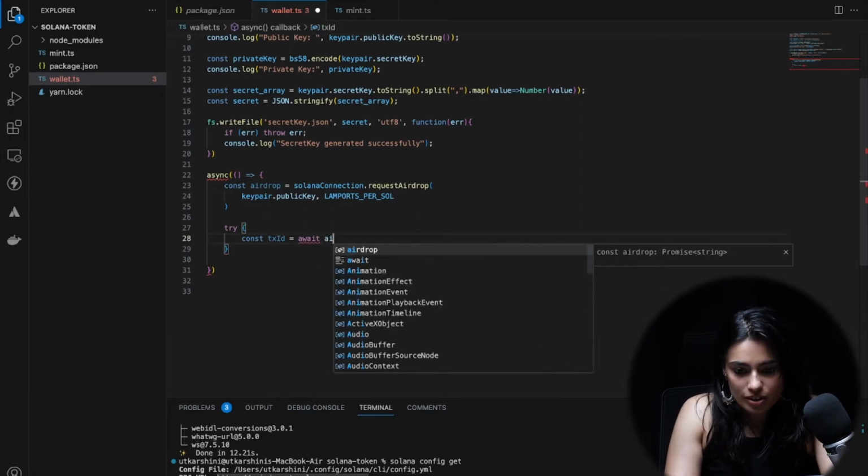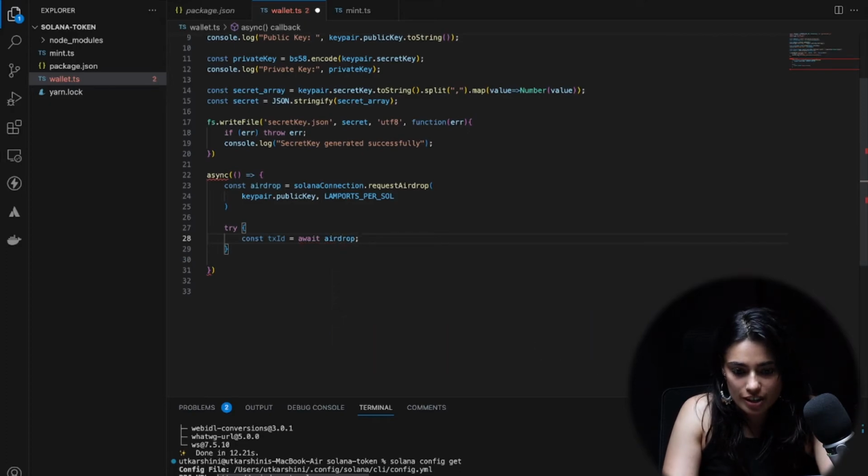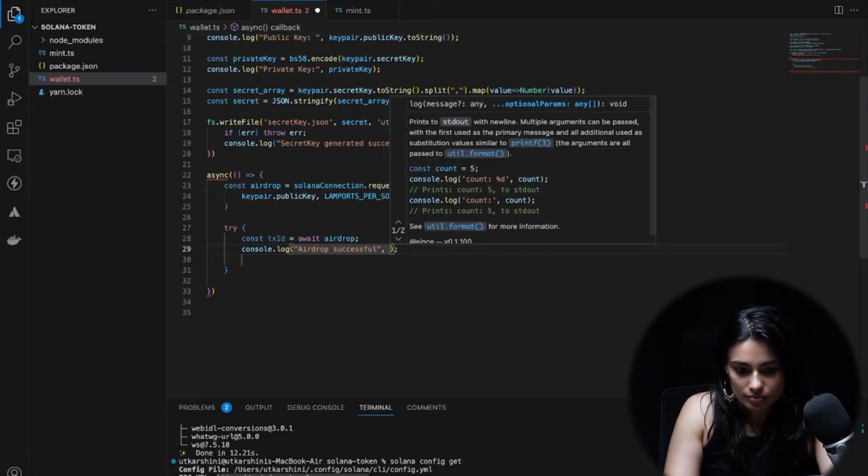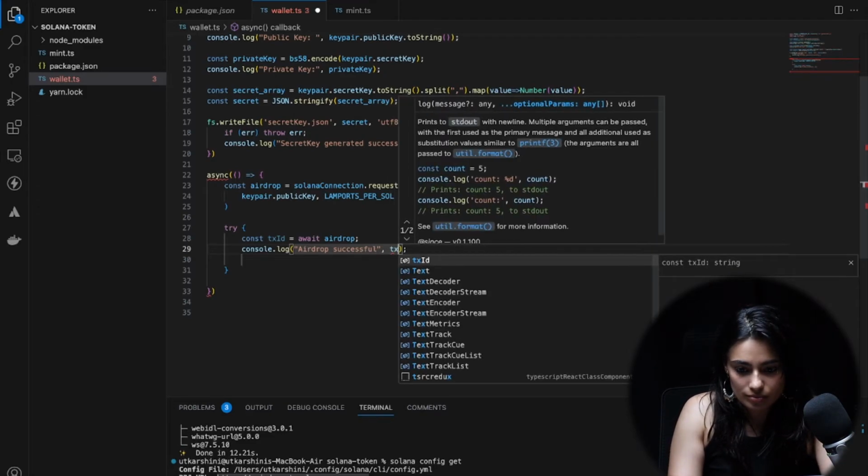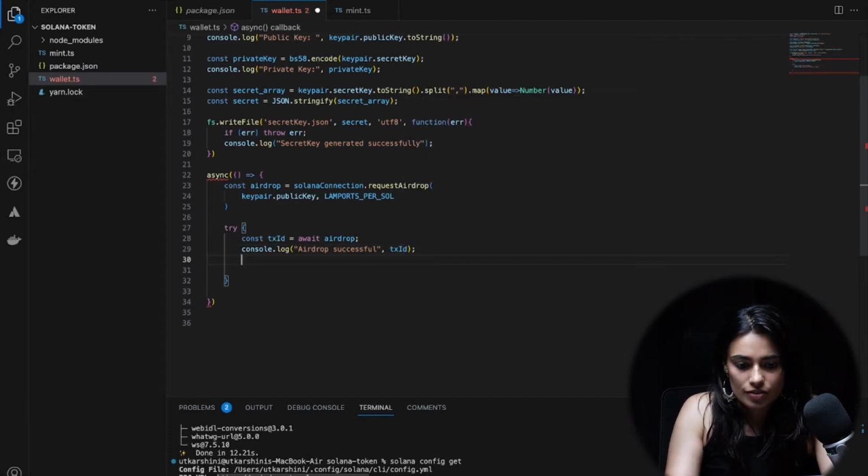Now we are going to call this function. We are going to wait for it. If it's successful, we are going to simply log a message. If not, then we will simply pass the error. So catch error, log error. Yep, that should be enough.